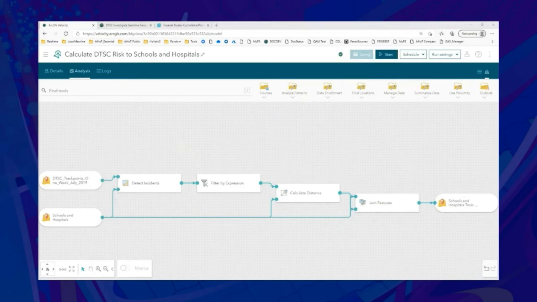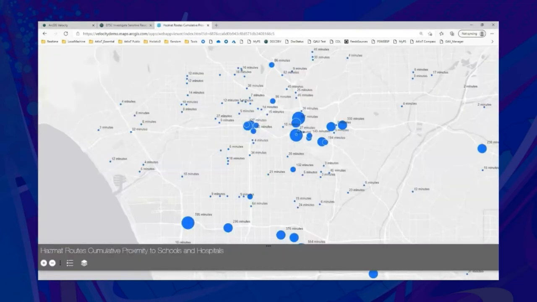For the sake of time, an identical analytic has already been run and generated output, which we can now review. In this web application, we're looking at this output feature layer and are symbolizing the incident duration sum of each school or hospital feature. This enables us to quickly visualize and identify which schools and hospitals are close to busy roads for toxic material transportation.